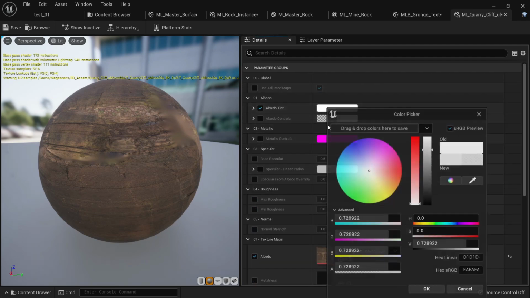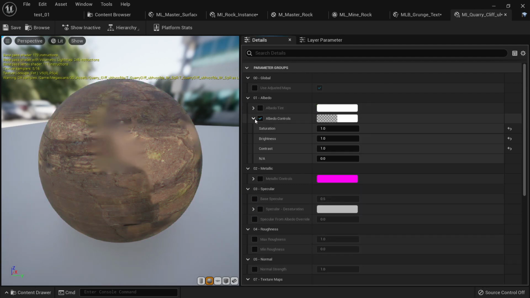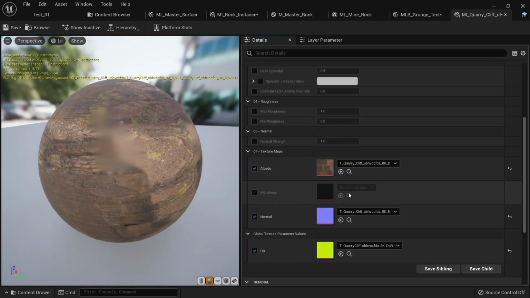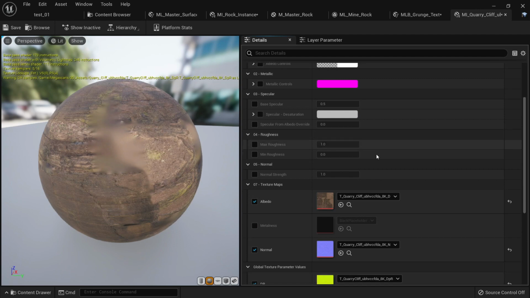You can change the color. For example, you can put it green or something like that. I don't know why you would do that. You have the albedo controls, like control the saturation. You can control the brightness, and you can control the tiling and everything. So it's very nice. So we're gonna do that here.